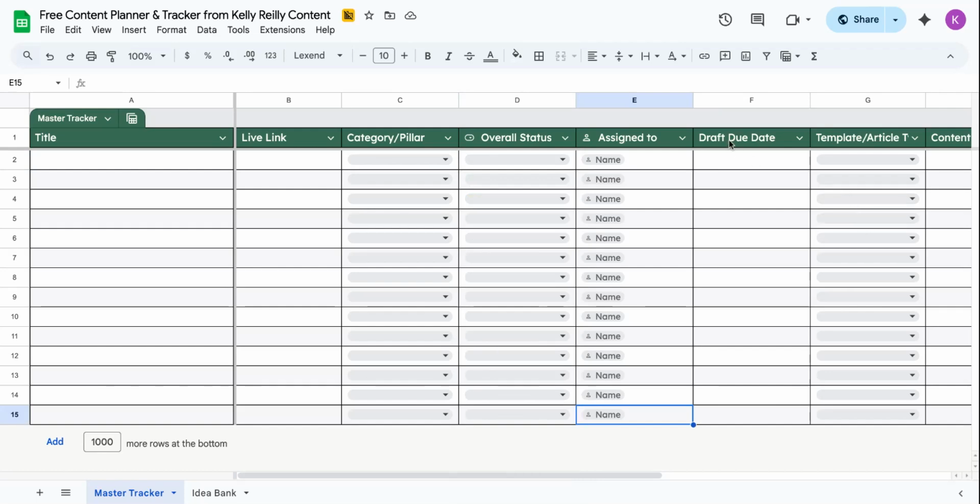Assigned to, I have a name field here. And so again, if it's just you, you can assign them all to yourself. Or if you have a team that you're working with, you can go ahead and assign them to individuals there.